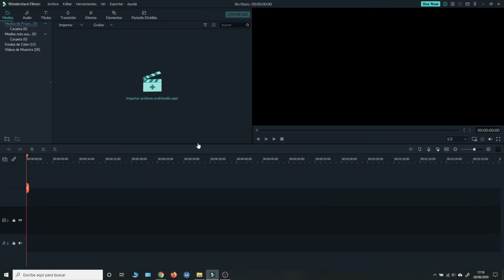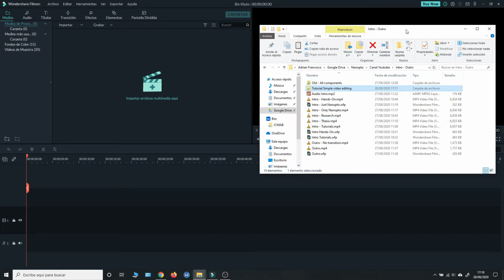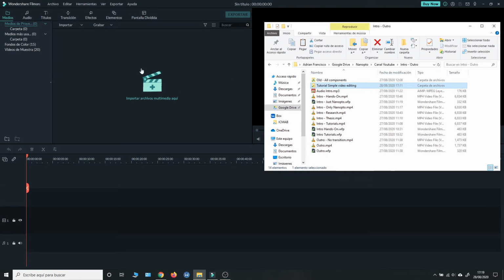So we open the program, and I'm going to select, here it is just drag and drop. In the media tab, there is like a resources window where I can drag and drop all the resources I'm going to use in my video.